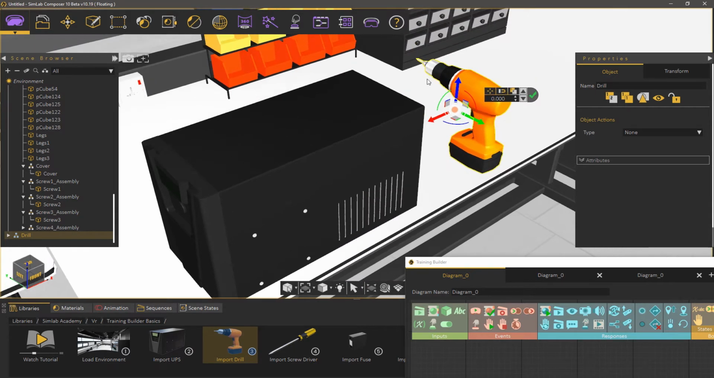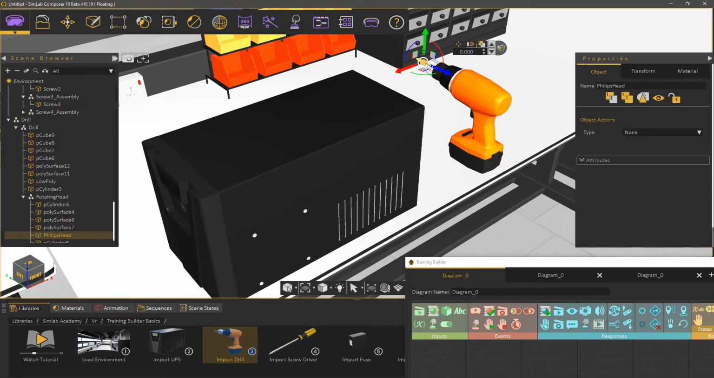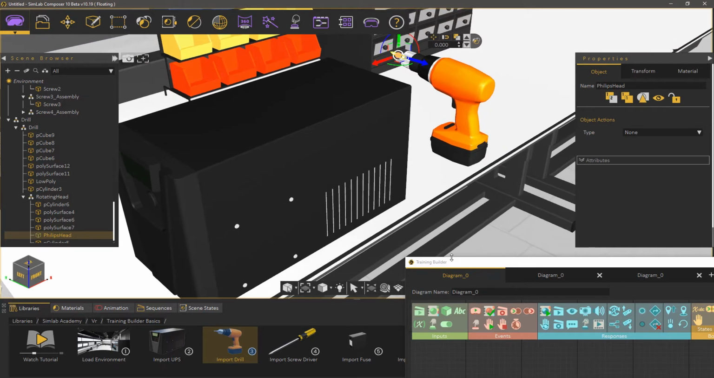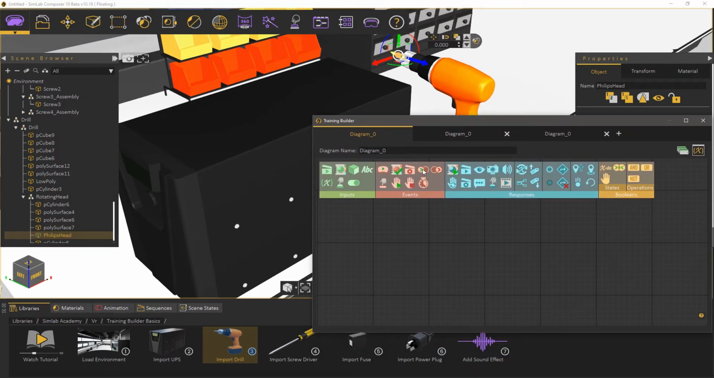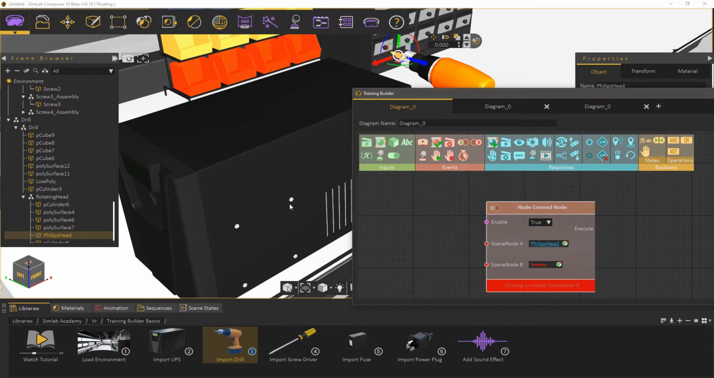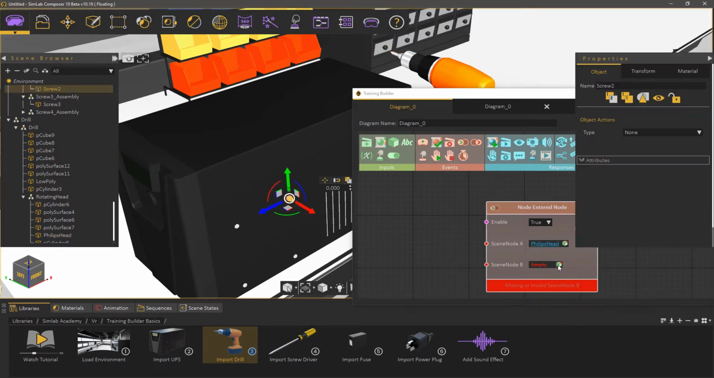The event we need to create involves the Phillips bit and the screw, and once those two objects intersect, we need the screw to become loose so the user can remove it. Add a node entered node event, and with the drill bit selected, click on the Attach button. Now select the screw at the top right corner, and attach it as the second object in the event.